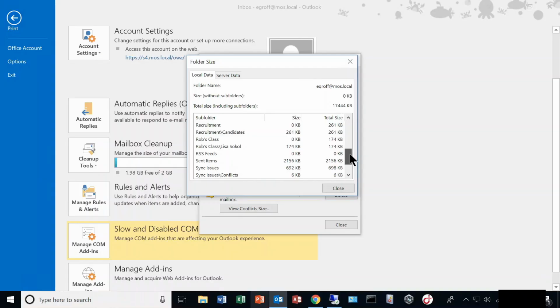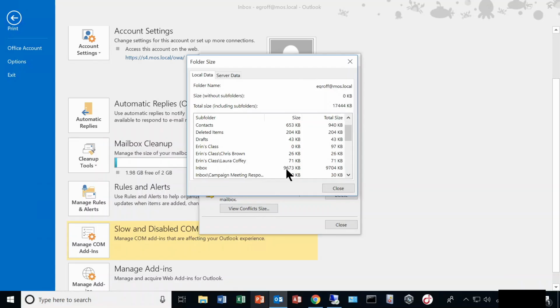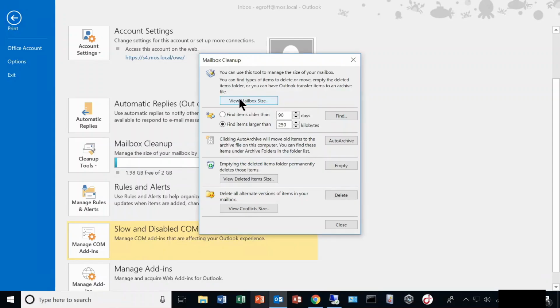So it would be easy to see what folder or what items are making you hit that limit of your mailbox size. So you would need to delete some items from there. You can see my inbox is taking up the most size here. So I would want to go to my inbox, maybe delete or move any unnecessary messages out of there to free up some space. All right, and then we'll take a look at the rest of these sections in a later chapter.